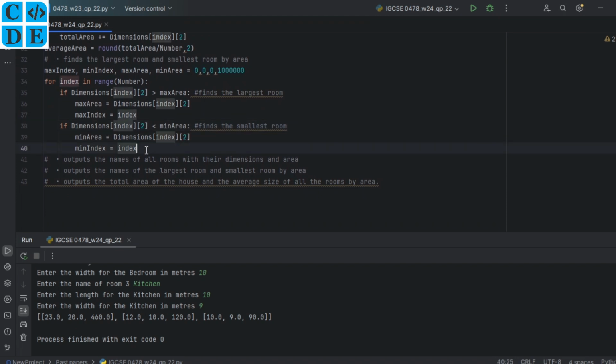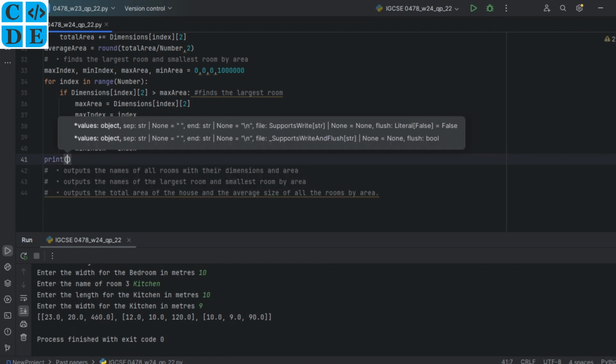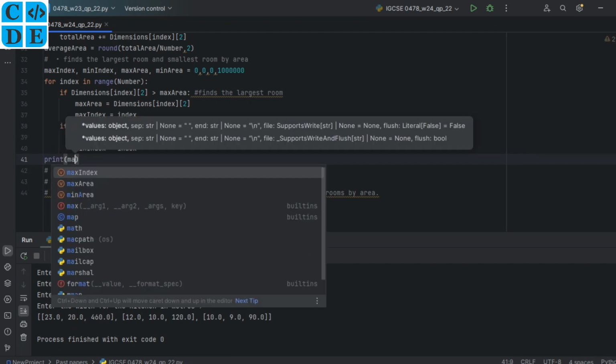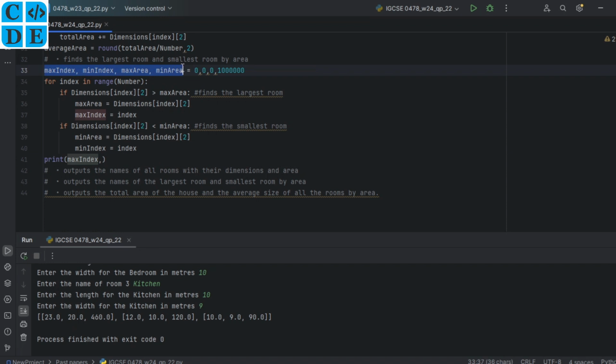Okay, there's no harm in doing that. Okay, let's try and see how it works. So let's just print the max index, min index. Okay, there's no point stressing my head. Let's just come here, copy this and paste this here. Okay, so let's run and see how it works.